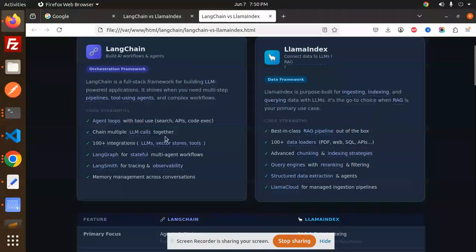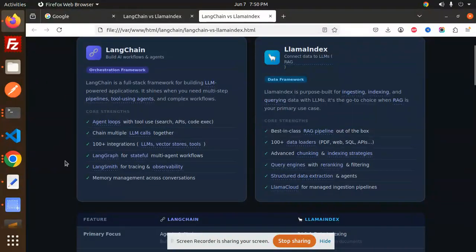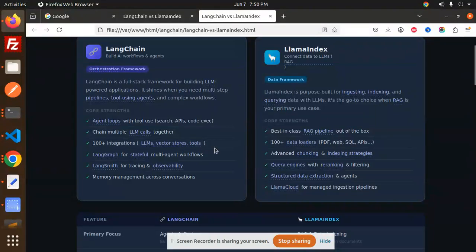Chain multiple LLM calls together, 100-plus integrations with LLMs, vector stores, and tools, LangGraph for full multi-agent workflows, and LangSmith for tracing and observability. So basically, LangSmith is a dashboard to watch and debug what your AI is doing step by step, like an activity log. And memory management across the conversation.